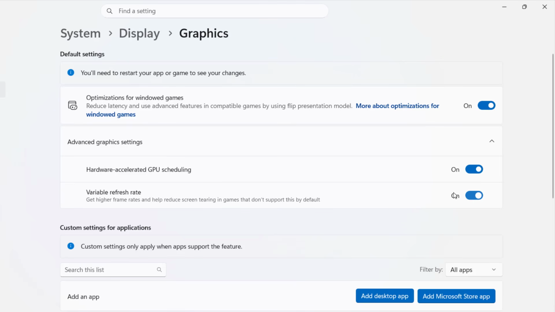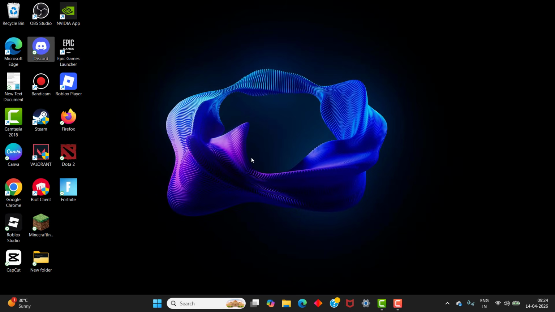After enabling it, close your settings, and restart your PC, then check it, the problem will be fixed.